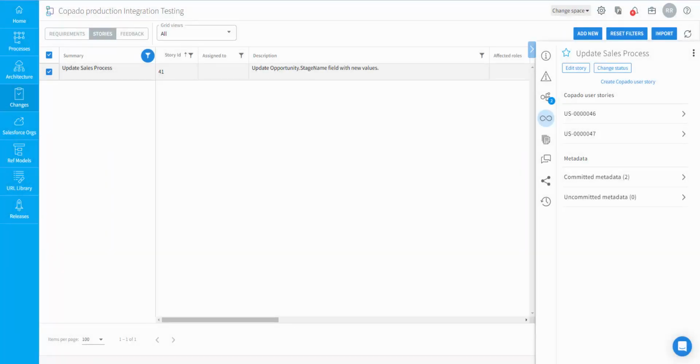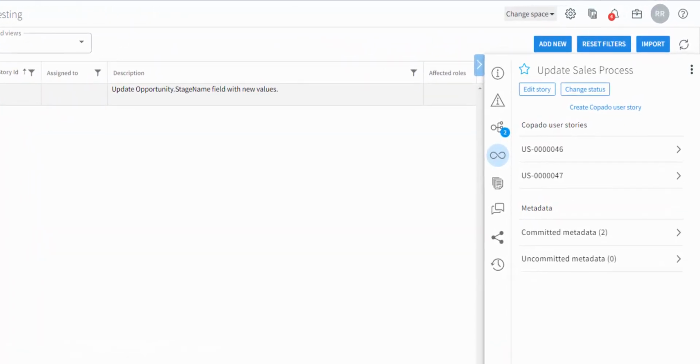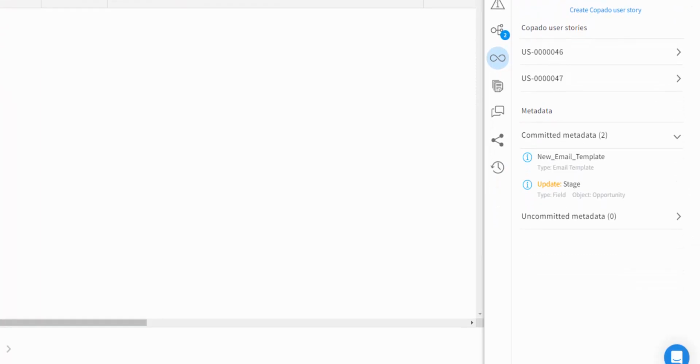The integration supports connecting multiple Copado user stories to a single Elements user story. Here we've added a second story, number 47, which has added an email template that also needs to be updated as part of the sales process change. Here in the committed metadata, you can see the new email template. So the committed metadata section is a consolidated list of all of the metadata from all of the Copado user stories that have been committed.